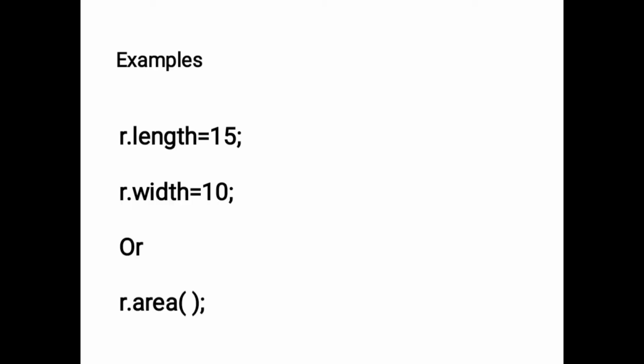For example, here R is the object name, dot length. This length is accessed from one class in another class. So R dot length is equal to 15, and R dot width is equal to 10. Or we can also access the method from one class in another class. For example, R dot area, where R is the object name and area is the method name. This method is present in one class and we are accessing it in another class through the object. So R dot area open close parenthesis and semicolon.